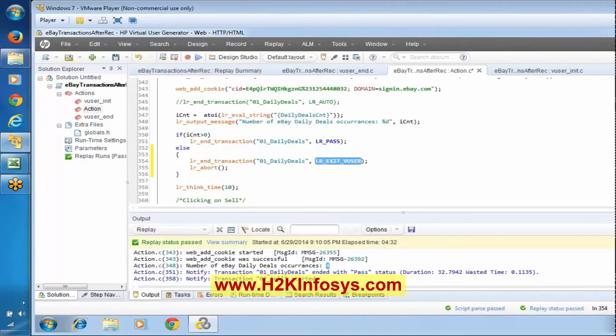So LR exit user means it is going to stop only one user, the user for whom the login has failed. Okay, and actually this is not so comfortable. Basically here it is going to show so many options here. Exit user, exit iteration.